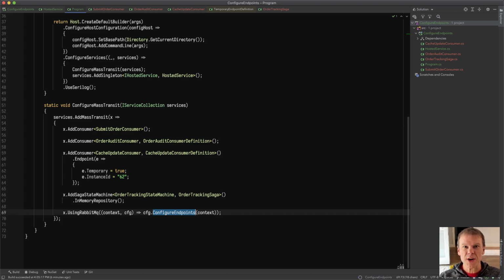Welcome to the first Mass Transit Commute, a new short format series that's going to cover some topics that are fairly easy to answer. A lot of times they come up as questions, and I'm going to jump right into it. So one of the common questions I get is, how does automatic endpoint configuration work? When I use configure endpoints, what does that get me and how can I customize that behavior?